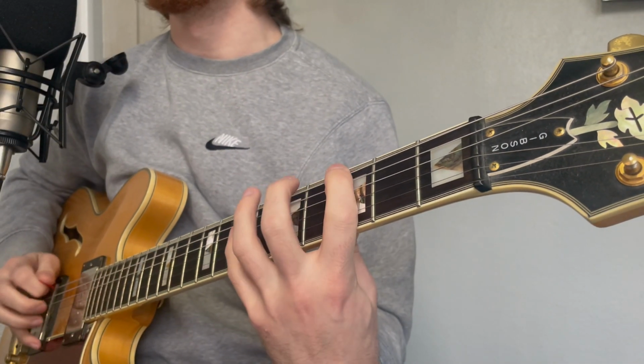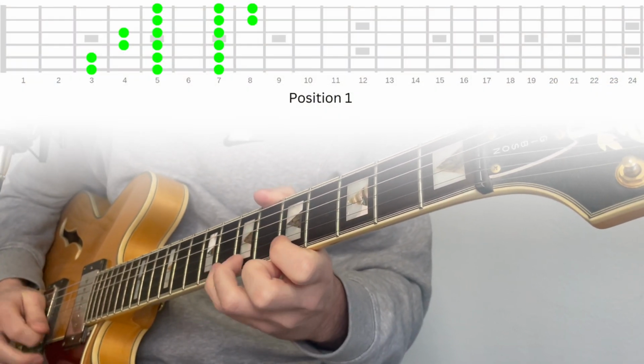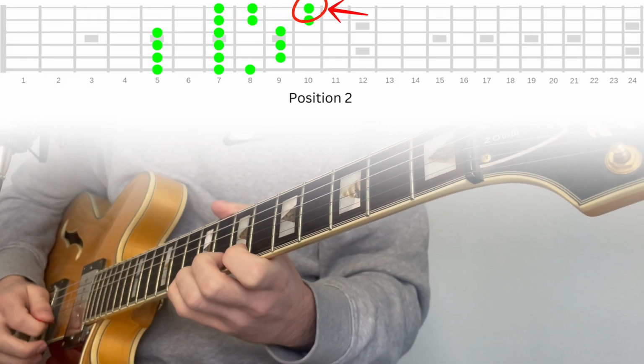Now, again, this might not be easy at the beginning, but as you practice this over time, you get better and better at it, right? So this is what we want to do. Practice shape 1 till we get to the highest note. Slide into the highest note of position 2. Go backwards.